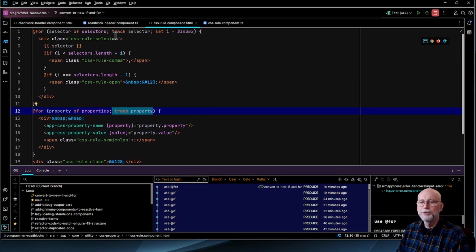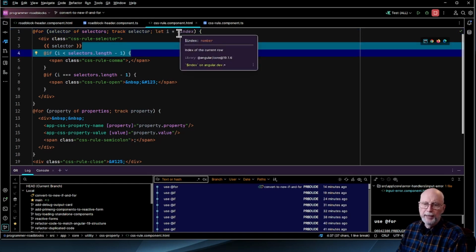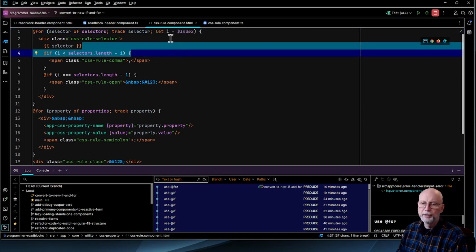And up here you see there's the track, but then here's this index. So let I equal index. Index is, they added a $ sign in front of it. It used to just say let I equals index, not $index. So let's take a quick look at the changes.